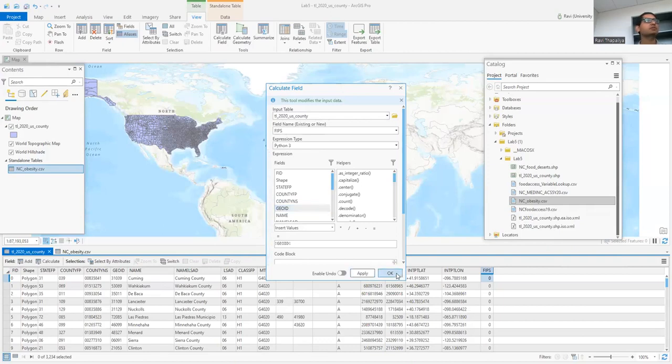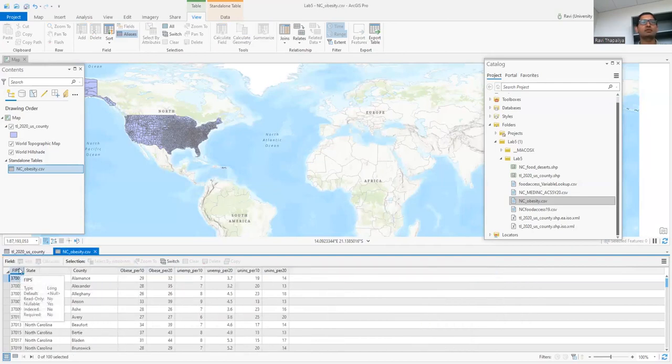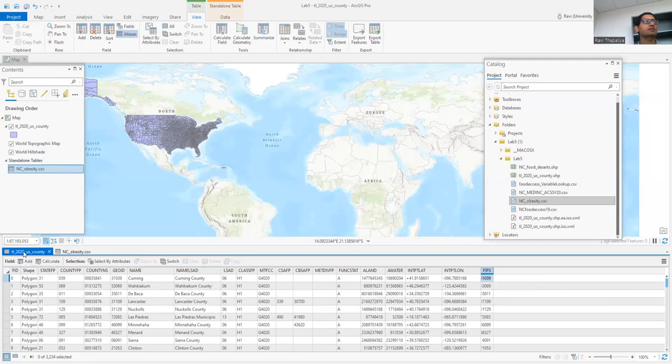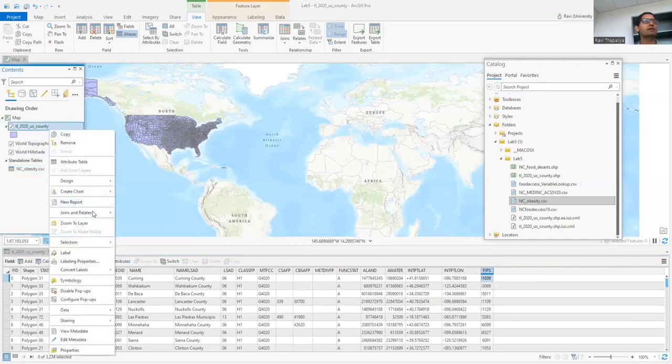Once you have done it, you now have a common field between the two files in the same data type, and you can join. You'll see that the data type is now long, which is the same as the CSV data type here. And as a result of this, we can now join. In step 15, right click the TL 2020 US County layer and then select joins and relates and click add join.